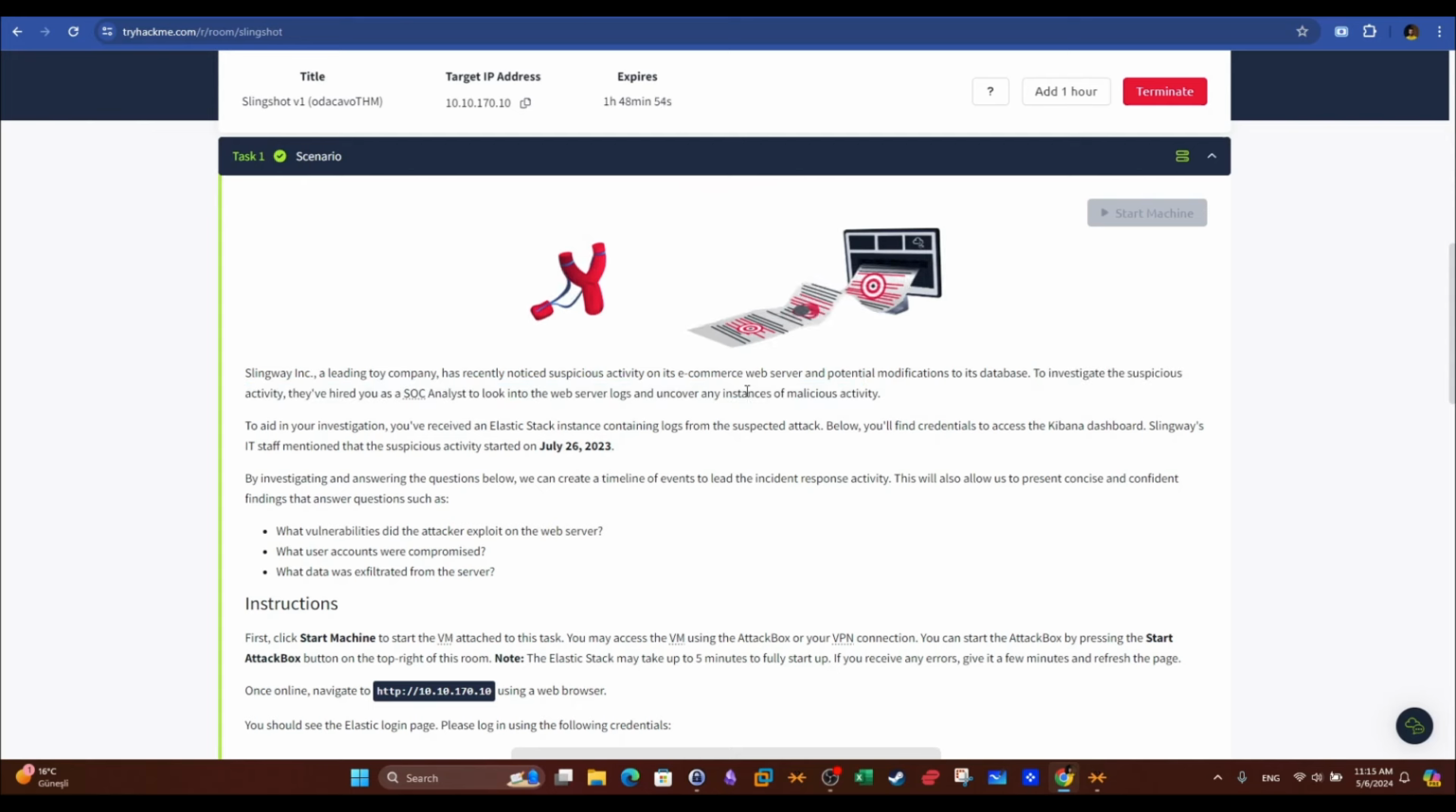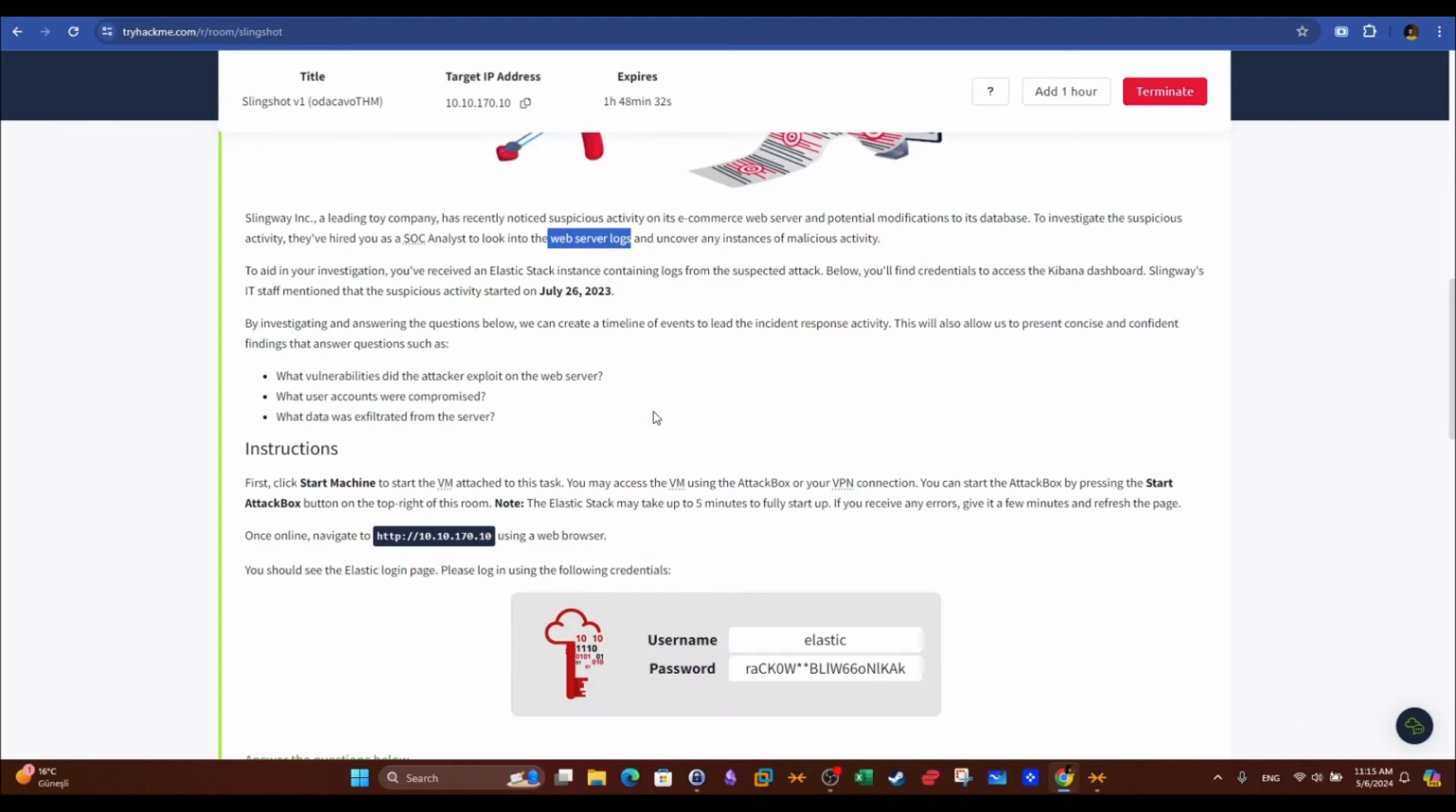So basically, the attack just happened. They have the logs, namely the web server logs, and the administrators have uploaded the logs into the Elastic Stack. As a SOC analyst, you will directly deep dive into the logs and analyze what just happened.